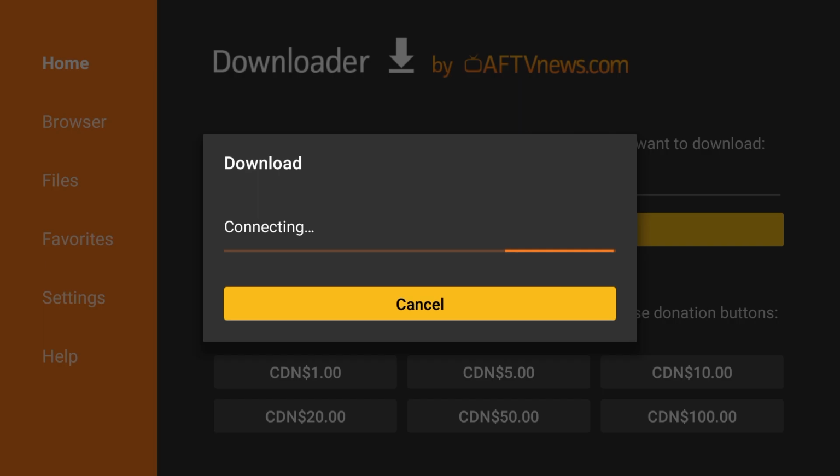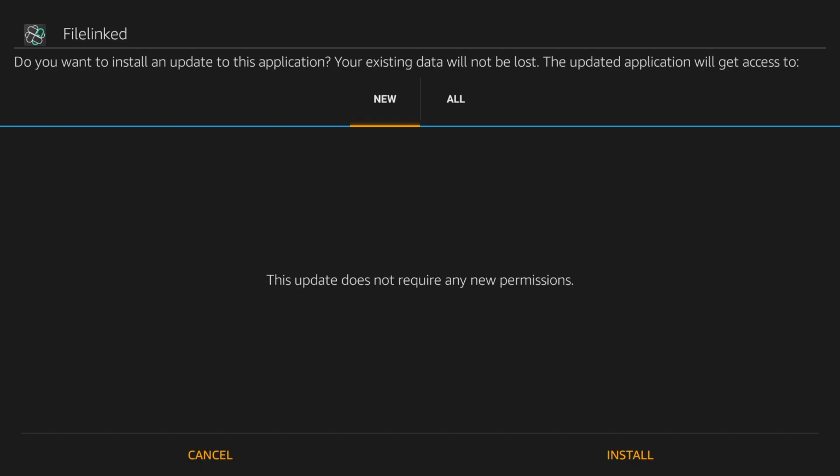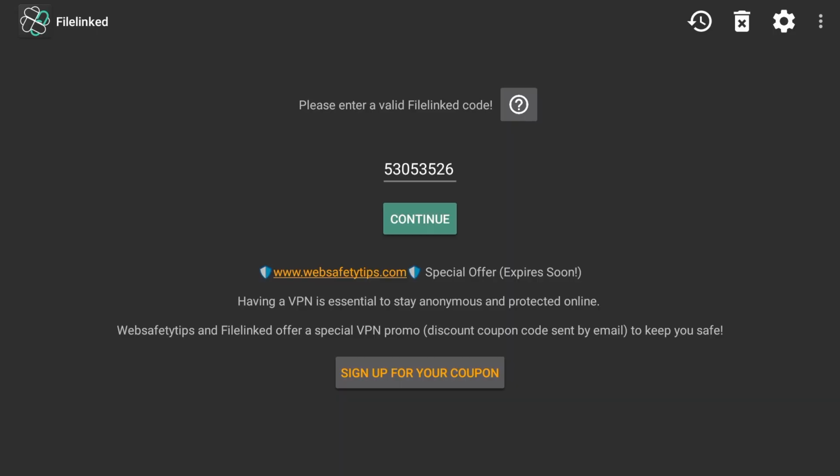Once it's done downloading, you're going to get a pop-up, cancel or install. Obviously, you want to smash that install button. Once it installs, back out and go to where your FileLinked app has been installed. Congratulations, Android users. If you watched, you've made it. But here we go. So, go to the FileLinked app and type in 530-535-26 as your code.